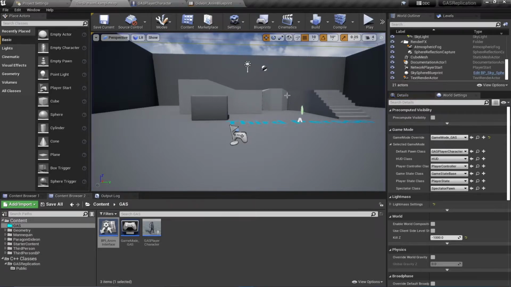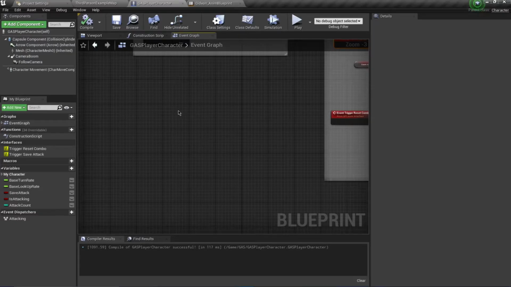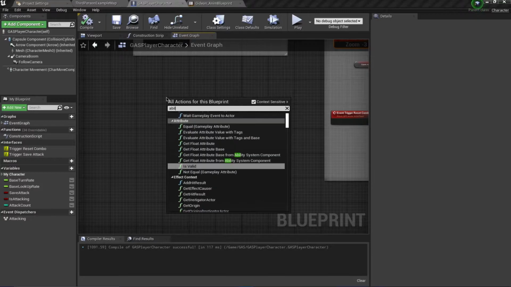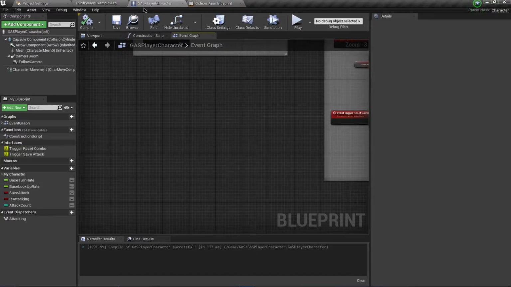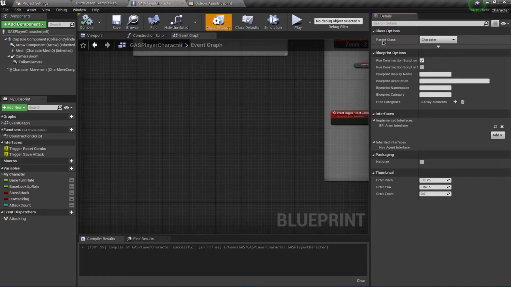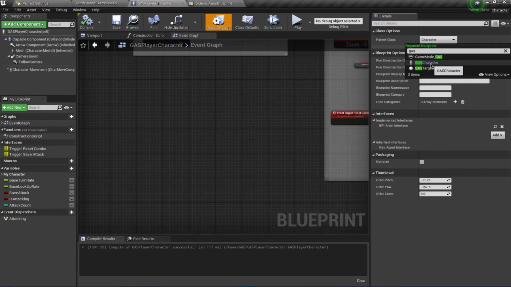Okay, but there's also another problem over here. It's not a problem, but we haven't addressed this. So if I right click and search for my ability system component, I don't find it over here. This is because this GAS player character is still inheriting from the default character class. What we're going to do is change this character class to our GAS character class that we recently implemented inside of C++. So to change that, go to your class settings and select this parent class option and change this to GAS character.